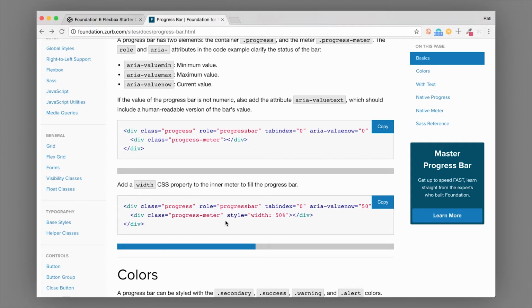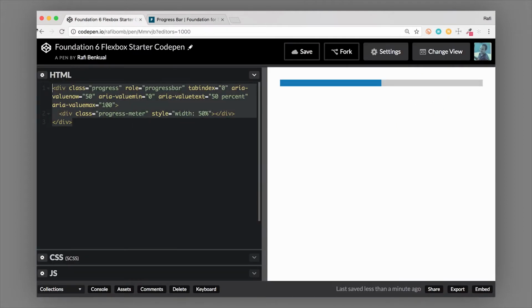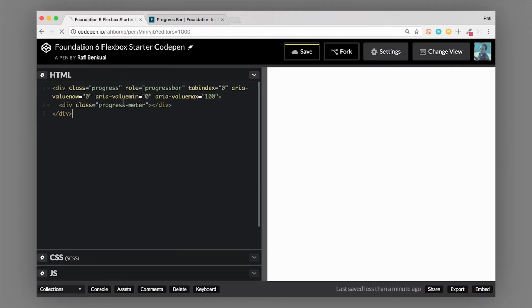So I'm gonna go ahead and copy this really simple example from the documentation. I'm gonna start from the very simplest one and work my way up. So we'll paste this in here and take a look at some of the markup. So we have a div with a class of progress. Now, what that does is it creates this progress bar that you can see here on the screen.